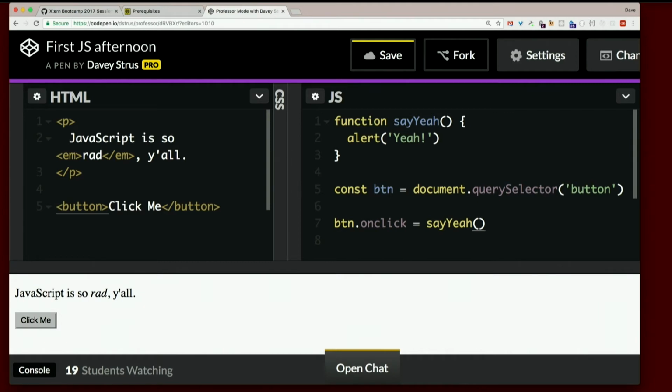Because what would that do? If I actually execute this here, then what's on the right side of the equal sign really? Whatever the return value of sayYeah is. We didn't return anything explicitly, so it's undefined. So we just set button onclick to undefined, which doesn't really do us any good. We want to actually assign the function itself to the onclick property. Because functions are basically just variables. You can pass them around as arguments to other functions. You can assign them to variables.